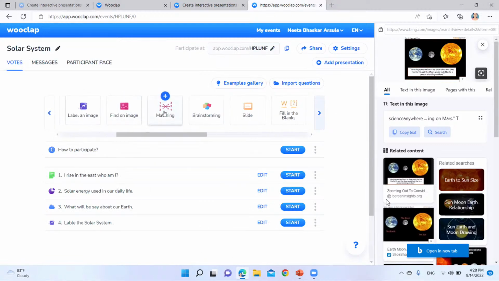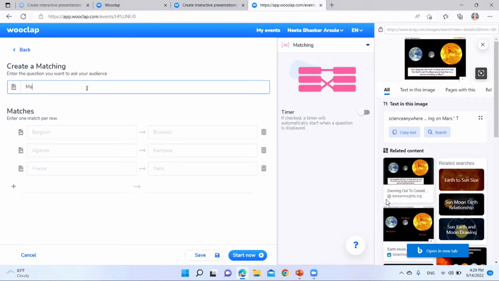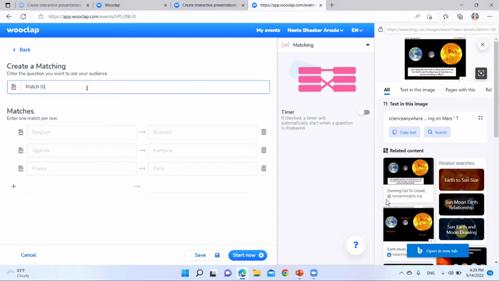We can do matching questions also. All types of questions are added here. So therefore, this Wooclap is easy and useful for all K to 12 students. Match the city.